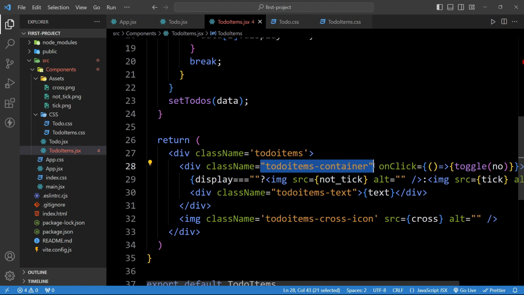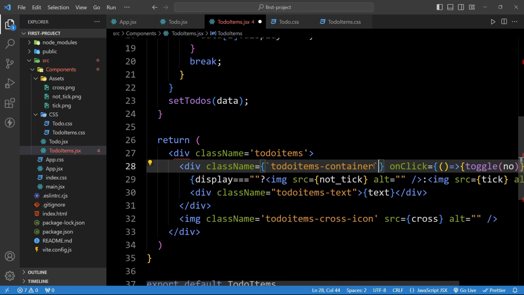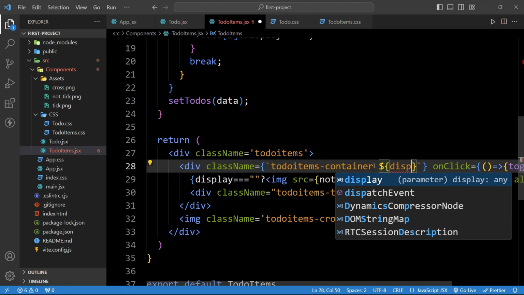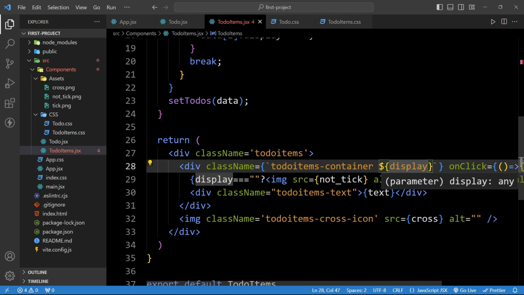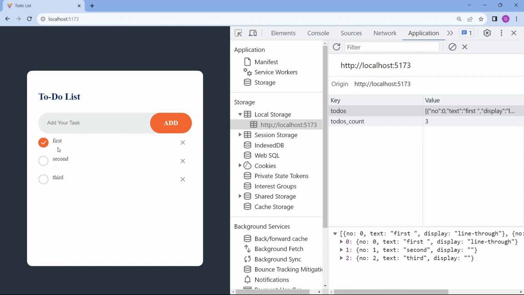For that, we will convert this class name in template literal. We will add it in curly braces. Then we will use the backticks, and after that we will add the dynamic class name. So we will use the $, curly braces, and here we will type the display property. If we click here, we will get the class name line through, and if I click again, it will be unticked and we will not get any class name.